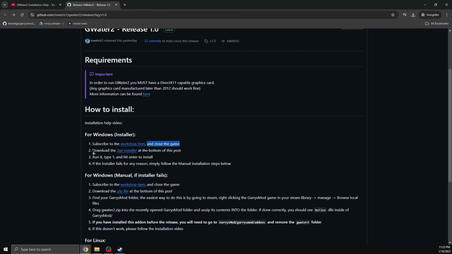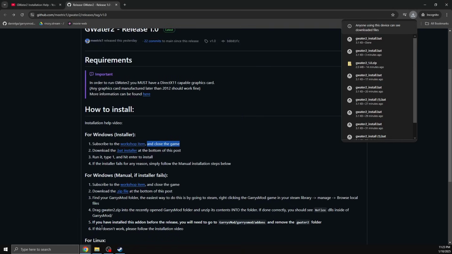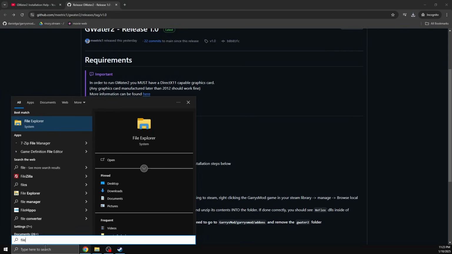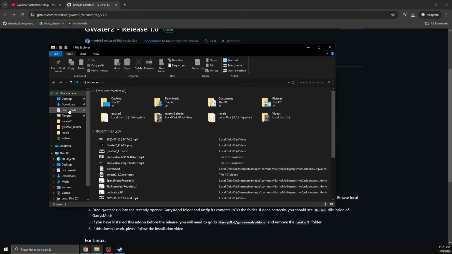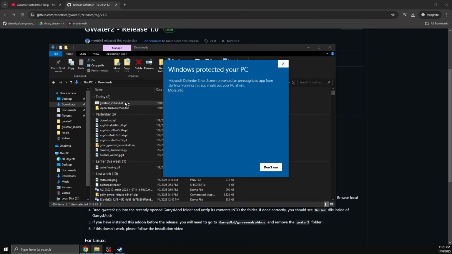Second thing you're going to do is download the bat installer. So I'm just going to click the link, and I'm going to save it to my downloads folder. Then I'm going to open up File Explorer by going down here, typing in File Explorer, and going to my downloads folder. The installer should be right here if you've done it correctly. Now I'm going to double click, which will open the installer.